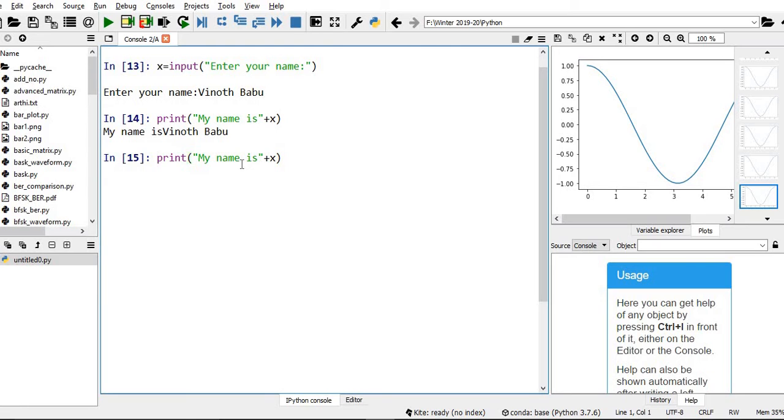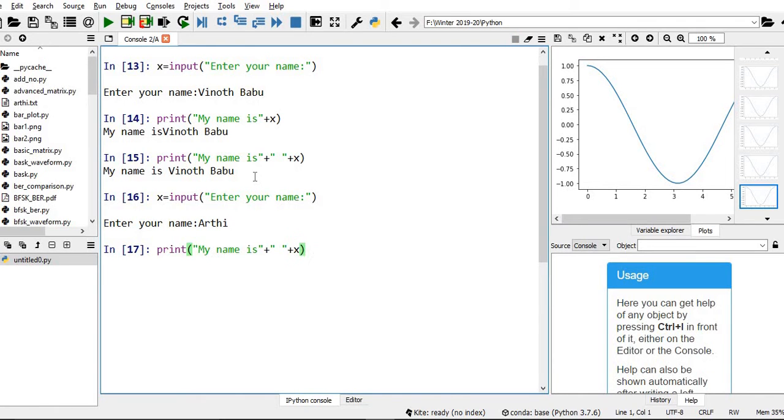So what I'm doing, after this I'm just introducing a space. You can see with space it is printing my name is Vinod Babu. If I give some other name for x, it will display that particular name.